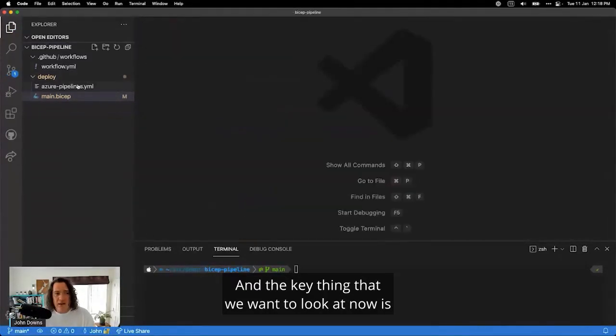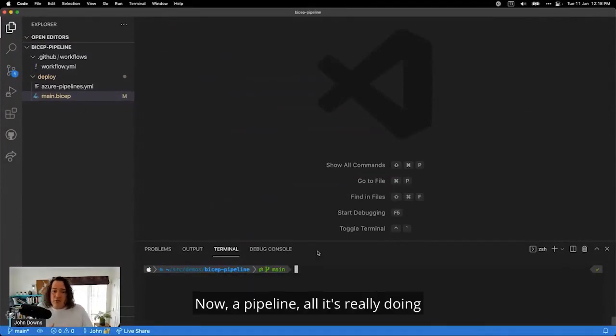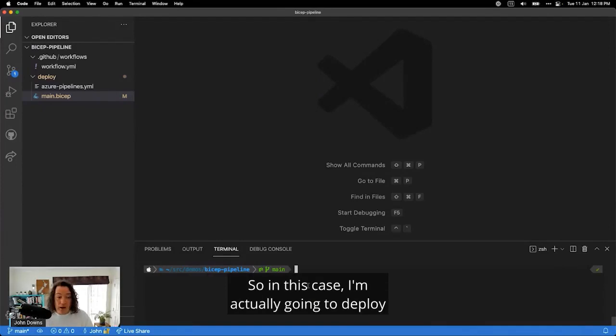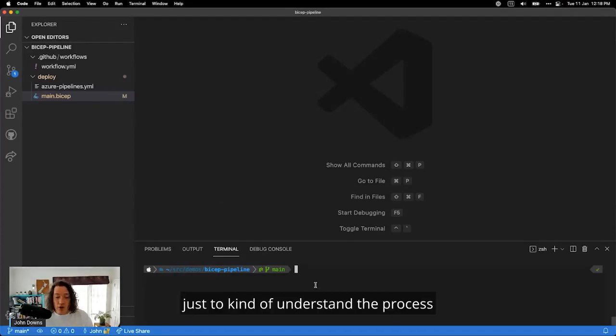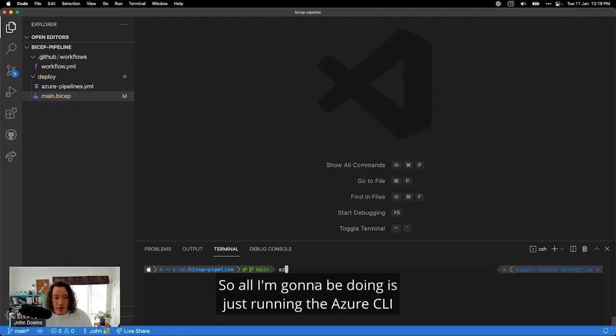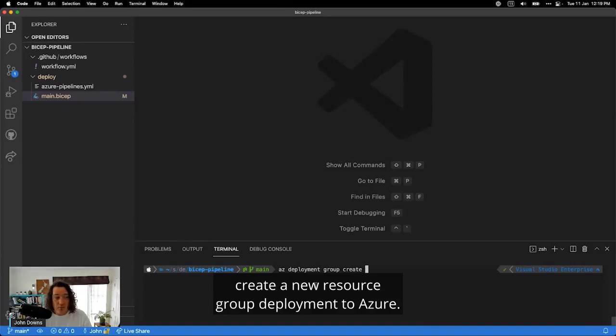And the key thing that we want to look at now is how do we actually get this working in a pipeline. Now, a pipeline, all it's really doing is running the sequence of commands that you would run manually when you deploy something from your own local machine. So in this case, I'm actually going to deploy that Bicep file myself, just to understand the process that this needs to go through. This is a very, very simple Bicep file. So all I'm going to be doing is running the Azure CLI to say az deployment group create, which is saying create a new resource group deployment to Azure.